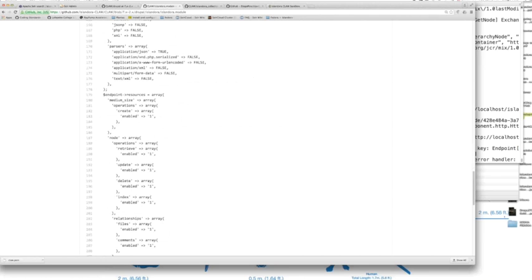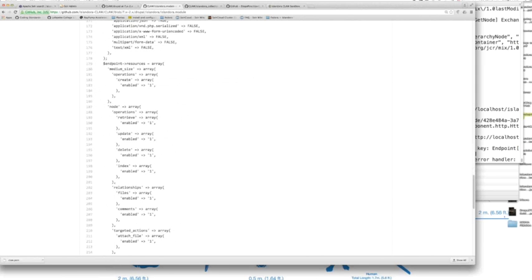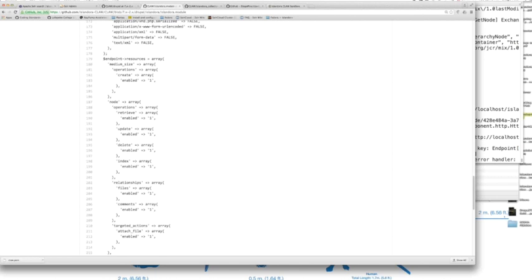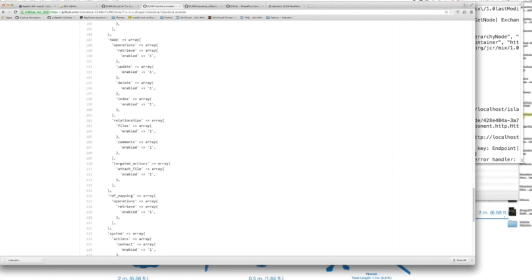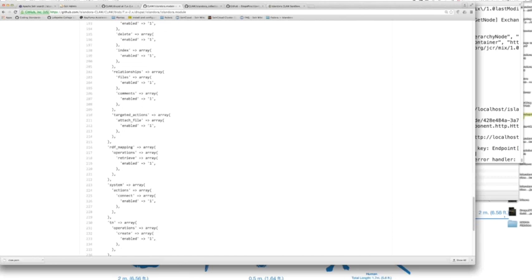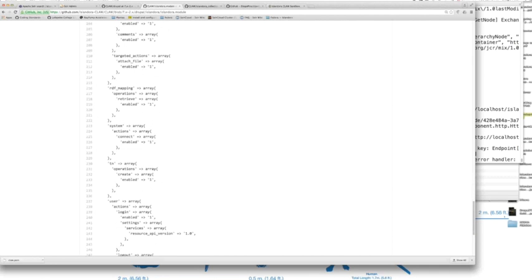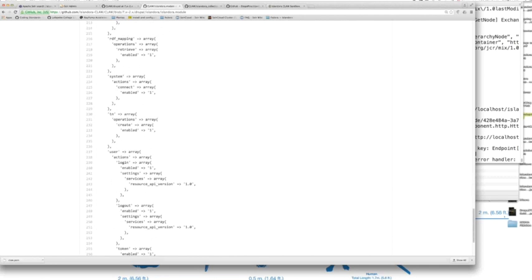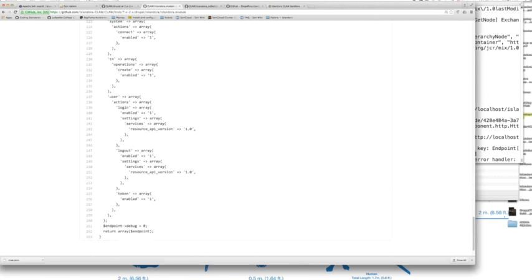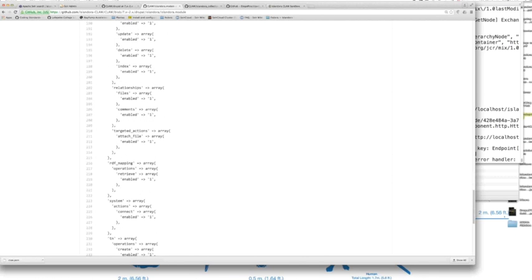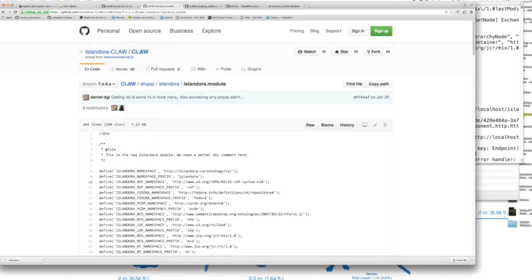We have like retrieve, update, delete, index for nodes. We can make relationships. Yeah, Drupal allows to relate one node to another. We can attach files. We have the RDF mapping. We have the thumbnail one. And we have the users. And users can log in, log out, and use tokens. And that is all we have on the Islandora module, which is pretty cool.